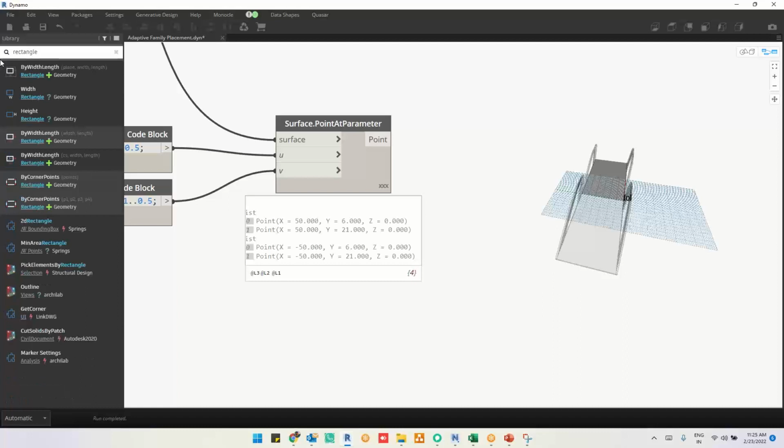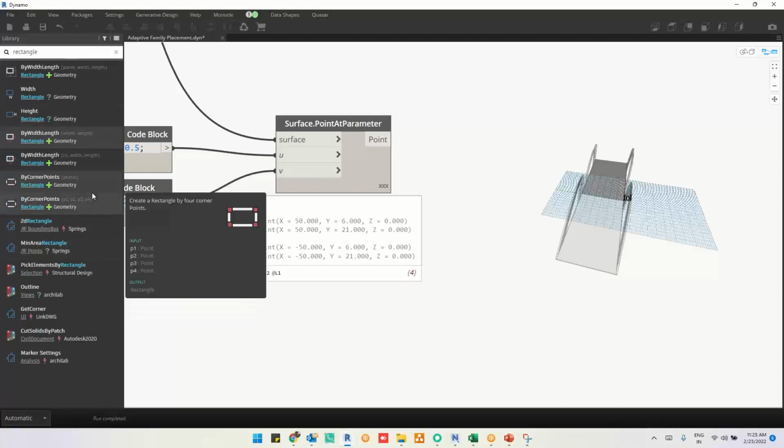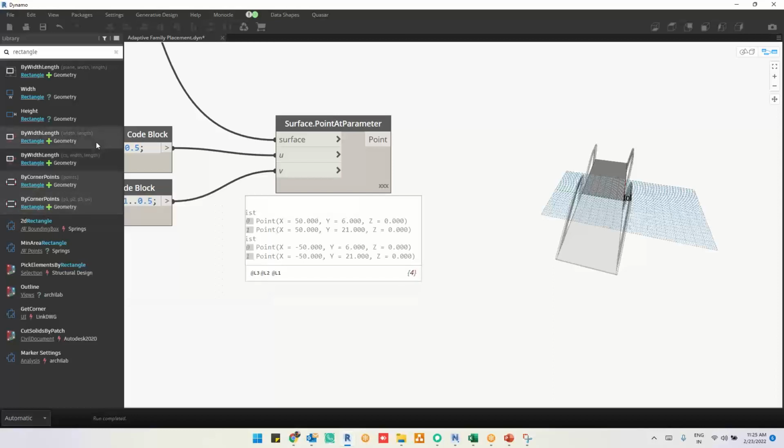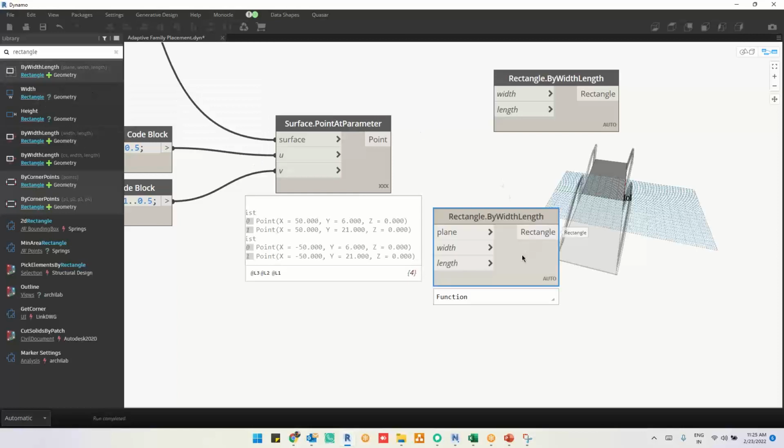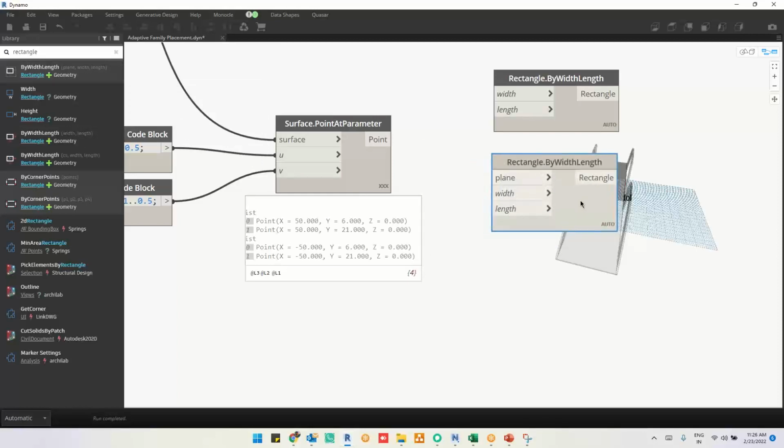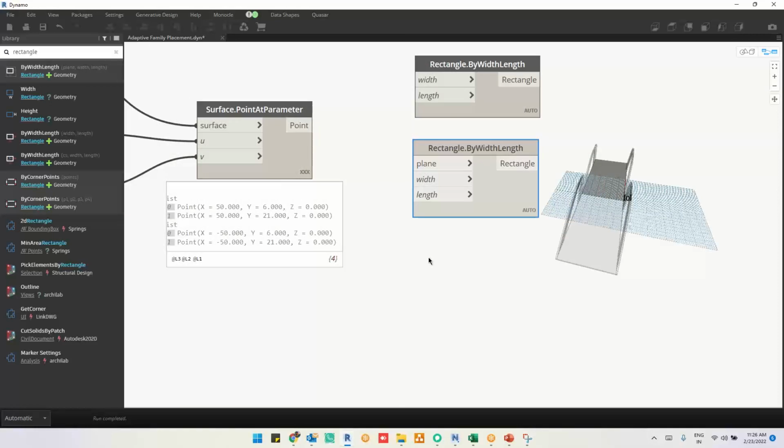Rectangle. Check which one I can use here. Is it width and length? No, what about the points? How can I connect the points to it? What about the plane? Can I use these planes here? But we don't have planes here.